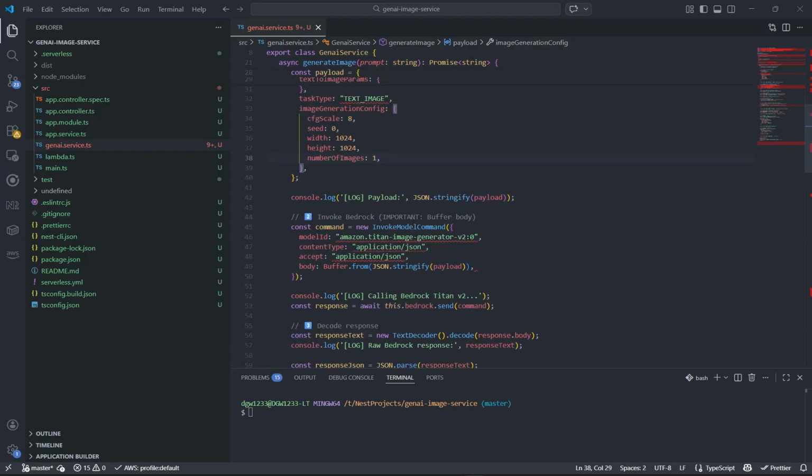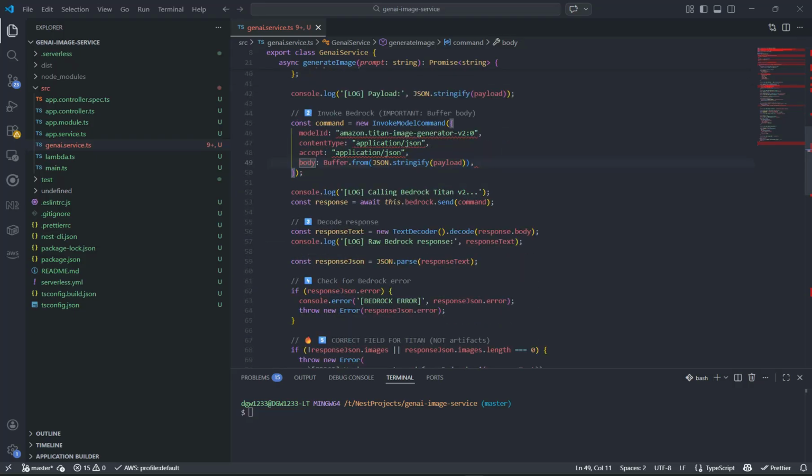And we have to initiate the API request, the invoke model command, by specifying the model ID, content type, accept, and the body. Inside the body, we have to pass the payload as a buffer. You can see the model ID here, Amazon Titan image generator. Then we have to send the request to Bedrock, sending the whole object.